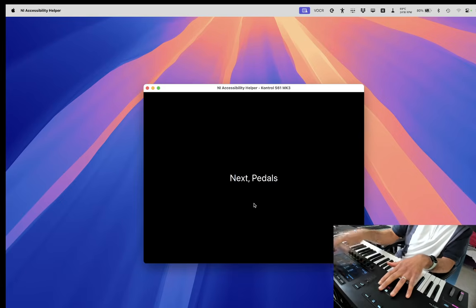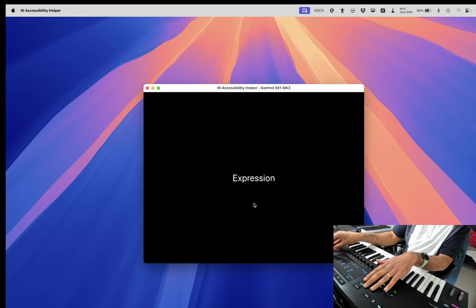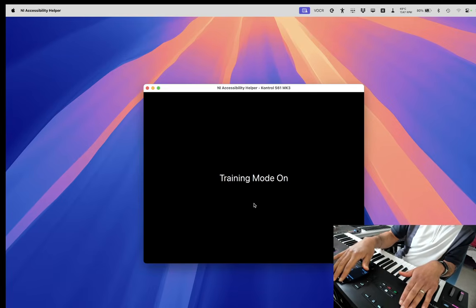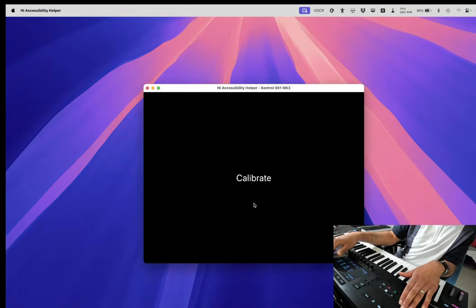Okay, now, how do I find expression again? Sustain. Expression. There it is. Let's go back into training mode. Training mode on, because the 8 buttons above the screen do more things. We know that 1 and 2 go previous and next, so let's not bother with those. Let's see what 3 does. Unassigned. 4, unassigned. 5, unassigned. 6, unassigned. 7 is calibrate, and you may need to do this. And 8 is done.